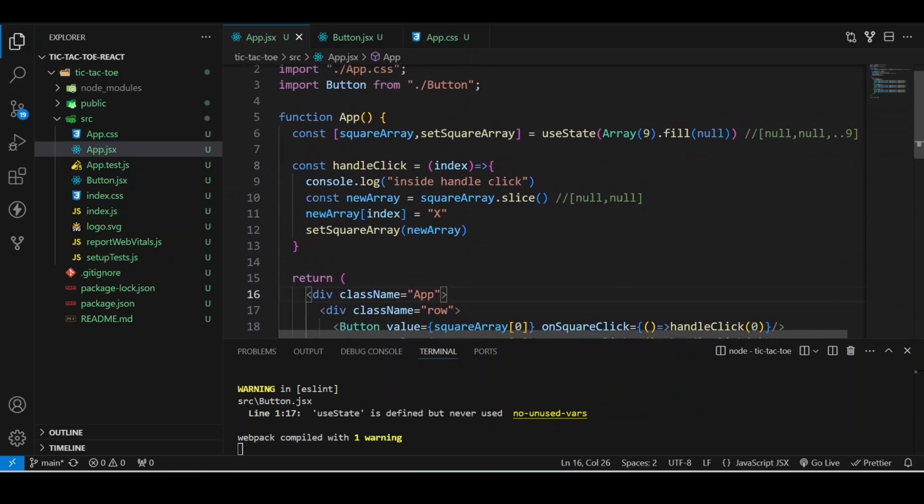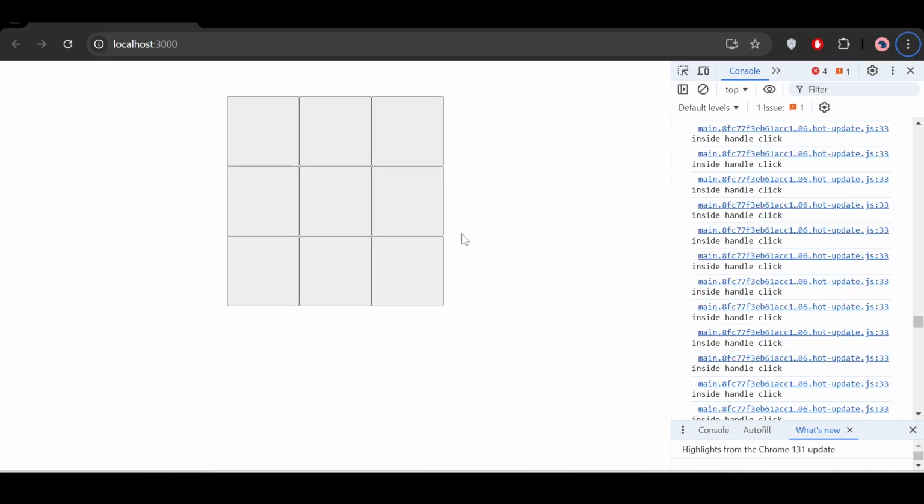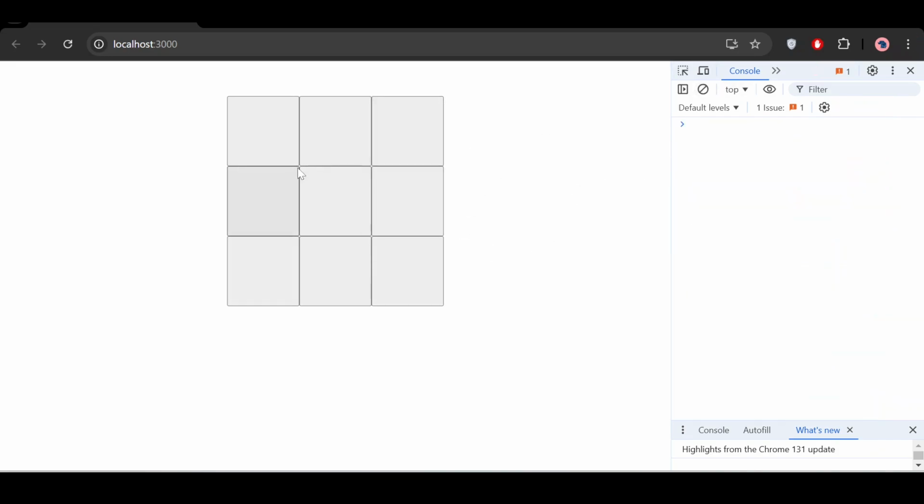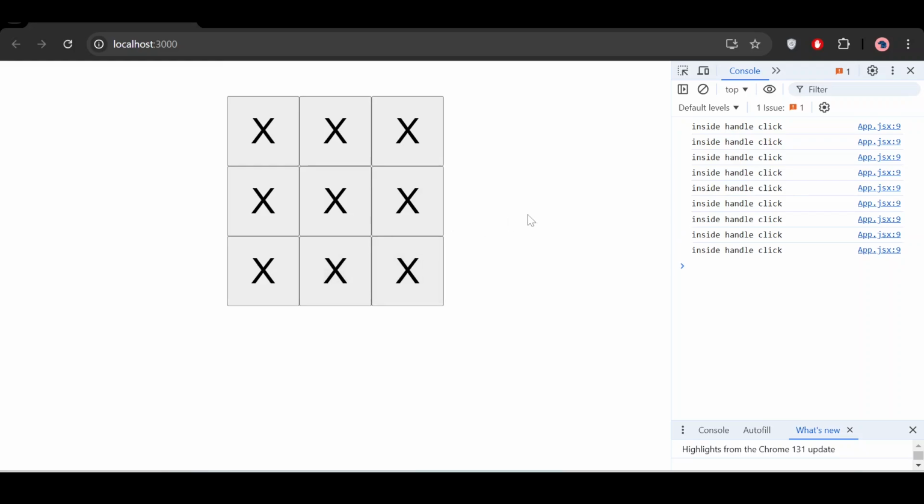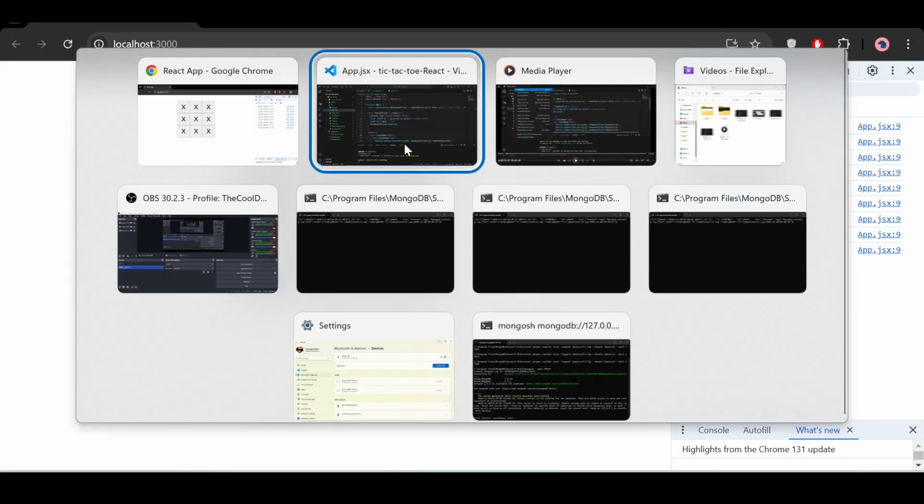Now let's go to the browser and see whether it is resolved or not. Now you can see that the issue is resolved. Now you got the answer why that happened. But whenever I'm clicking this, only x is appearing. Why?